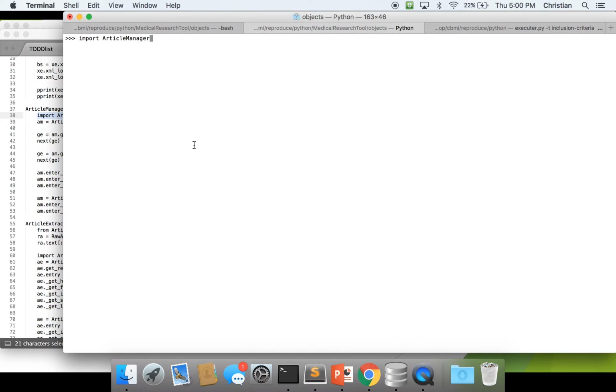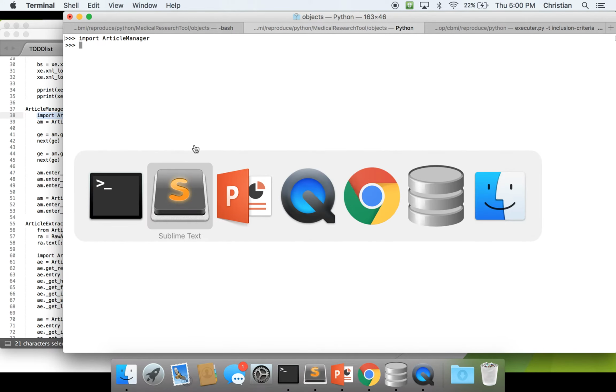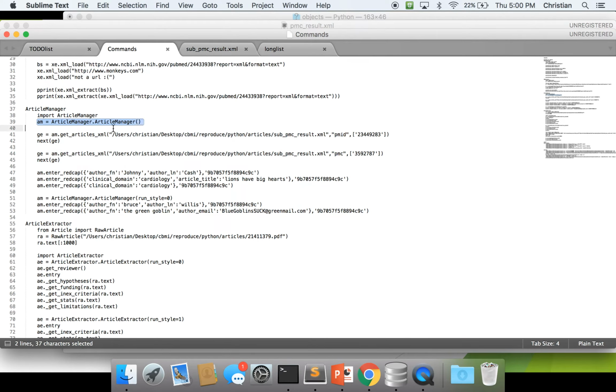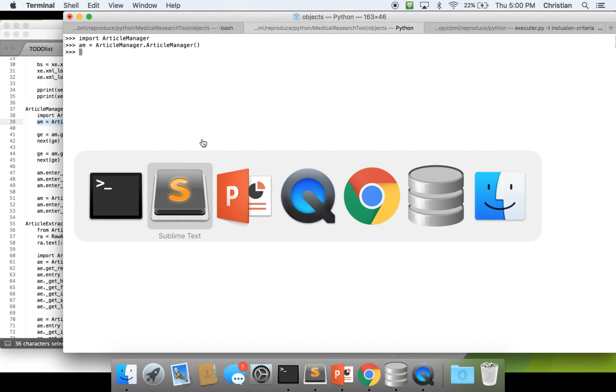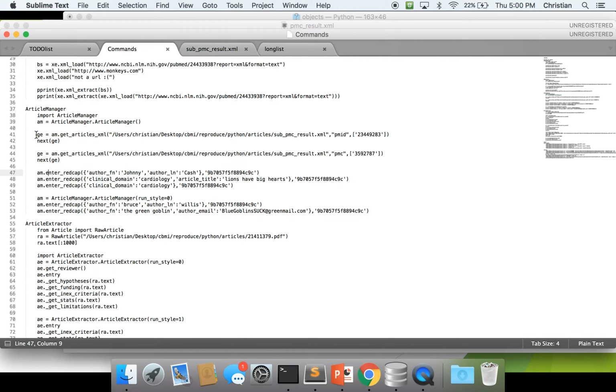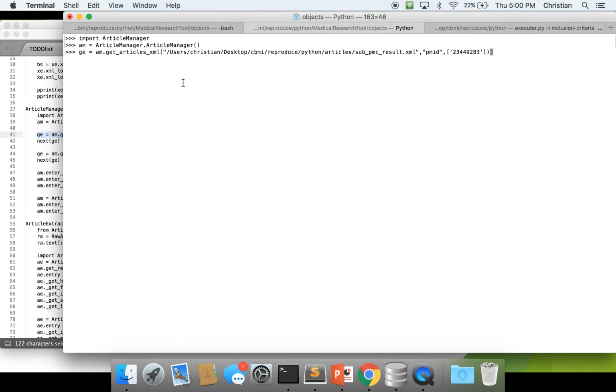So first thing we're going to do is import the article manager module, and then we're going to instantiate an instance of the article manager object. And the first method that we are going to take a look at in the article manager is called getArticlesXML. What it takes as its parameter is a file. So here you can see here's the directory to my file, sub pmcresult.xml, an XML file.